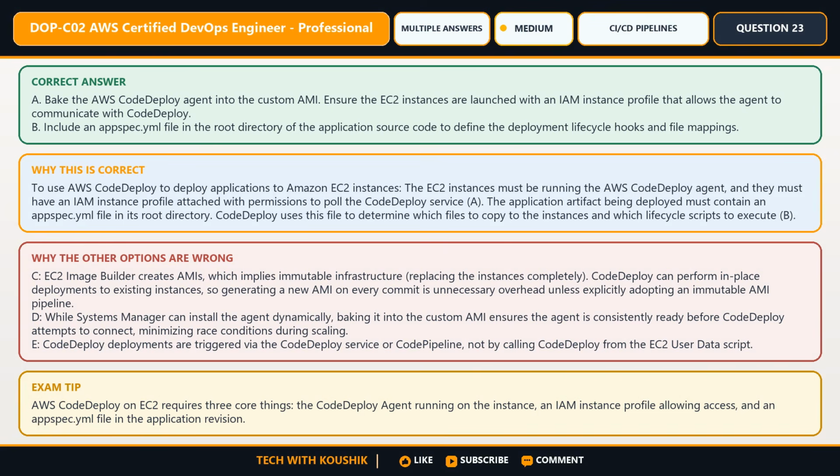The answers that work here are option A. Bake the AWS CodeDeploy agent into the custom AMI. Ensure the EC2 instances are launched with an IAM instance profile that allows the agent to communicate with CodeDeploy. And option B. Include an appspec.yml file in the root directory of the application source code to define the deployment lifecycle hooks and file mappings.